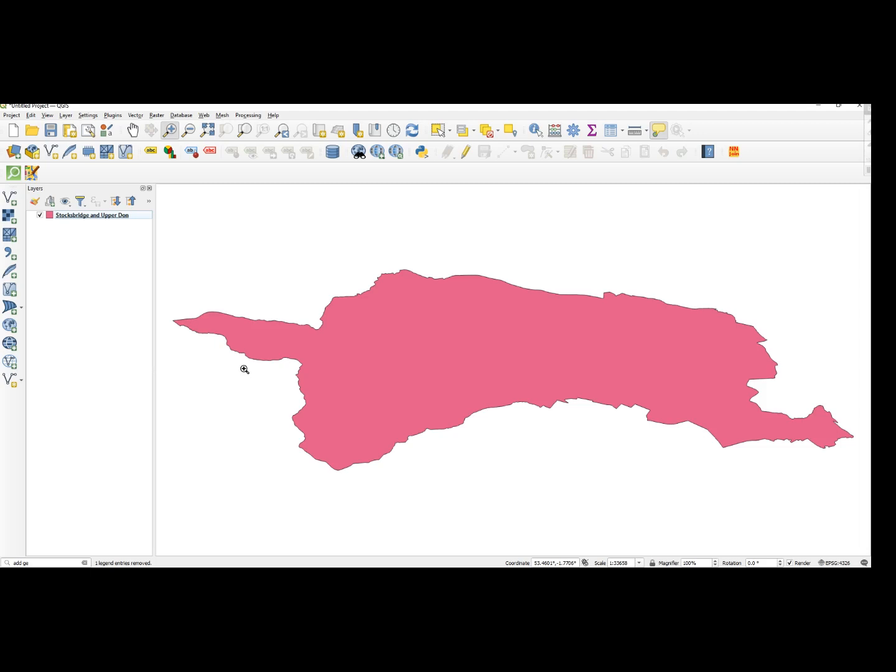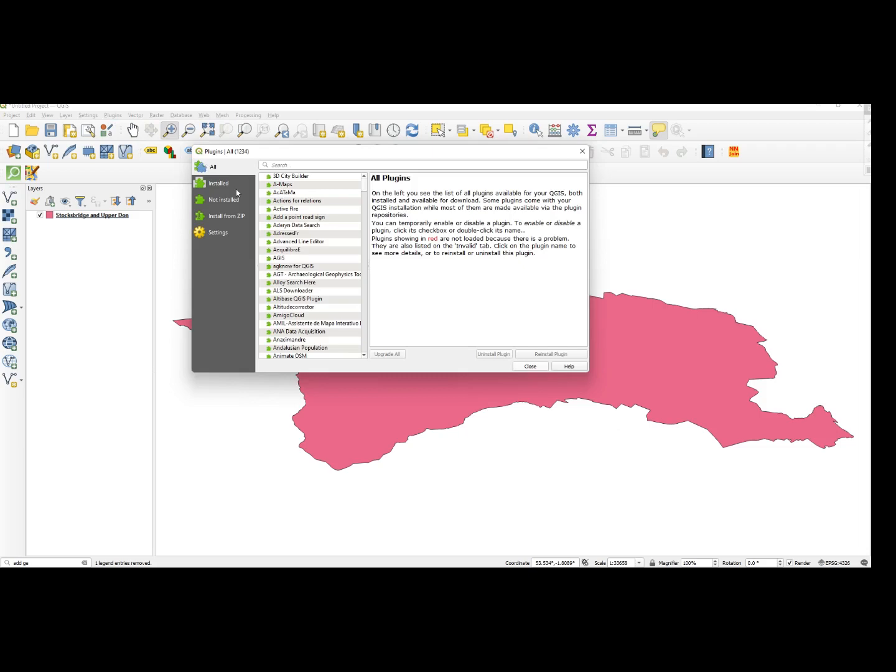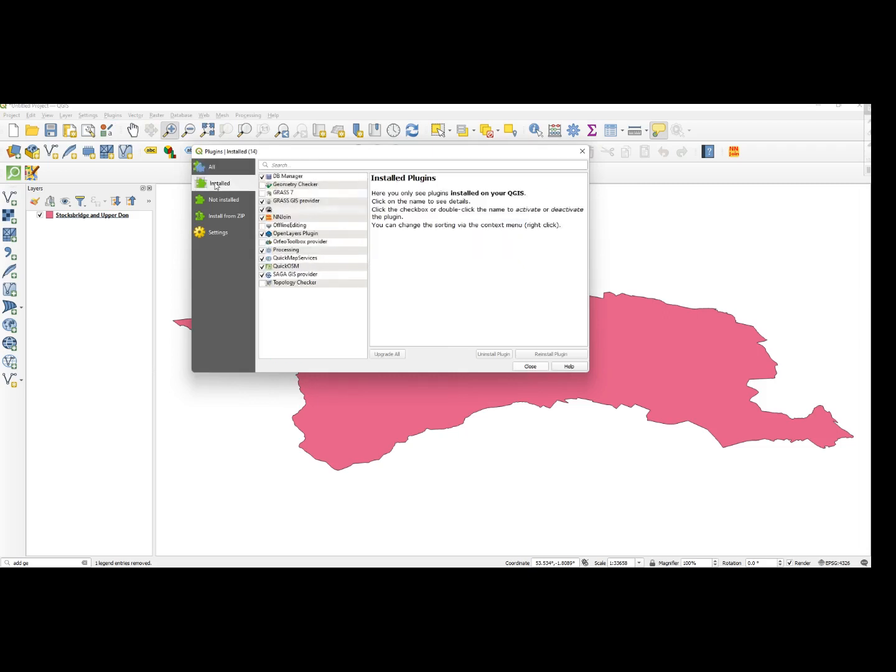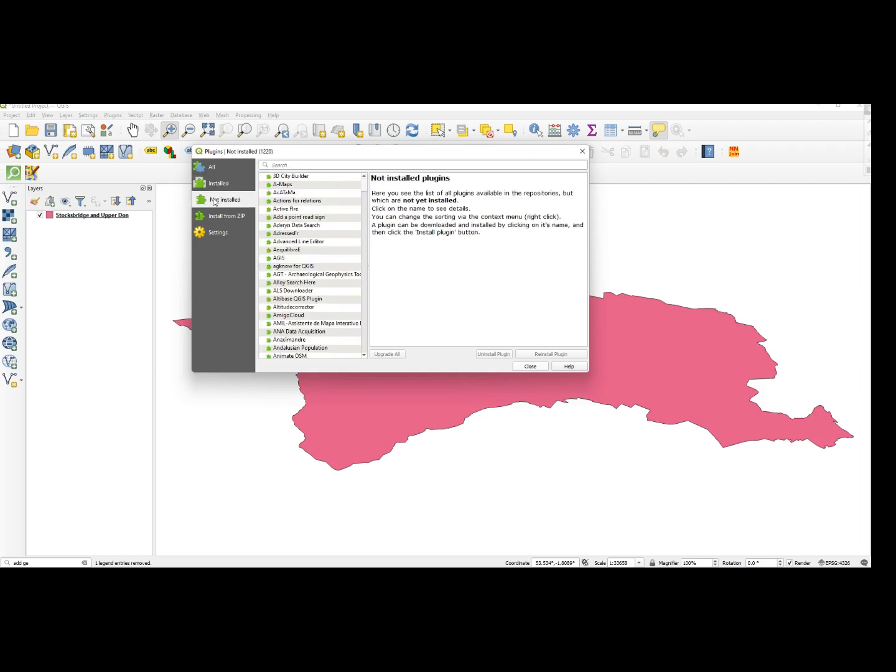Where can we find the plugins? It's in the menu bar under the plugins option. You click manage and install plugins. Here you can find all the options regarding your plugins. In the all tab you have all the plugins, which are either installed or not. You can check it under the installed tab which are installed or which have to be installed.